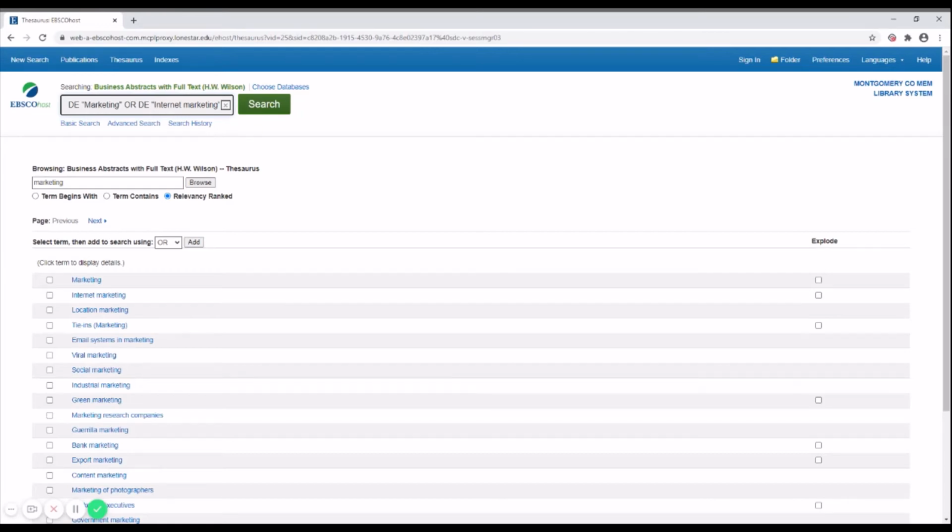For each EBSCO database, you're going to find a search bar that looks exactly like this. And here we can see that it automatically updated and put these two terms in the search box in a language that the search system understands. I wouldn't worry too much about how the search here is set up, just that it does now have marketing or internet marketing here. And you can click the green search button to find results.